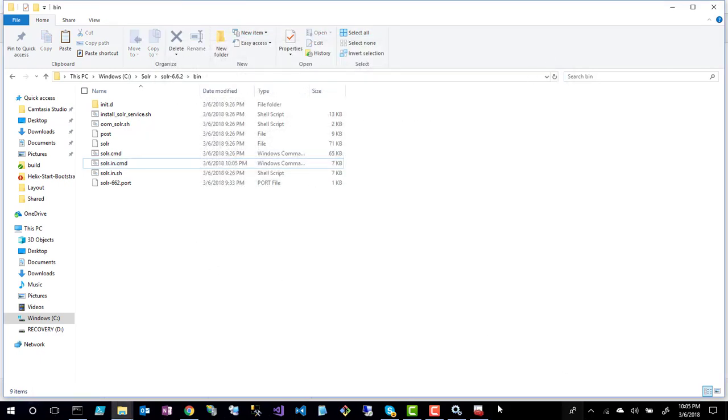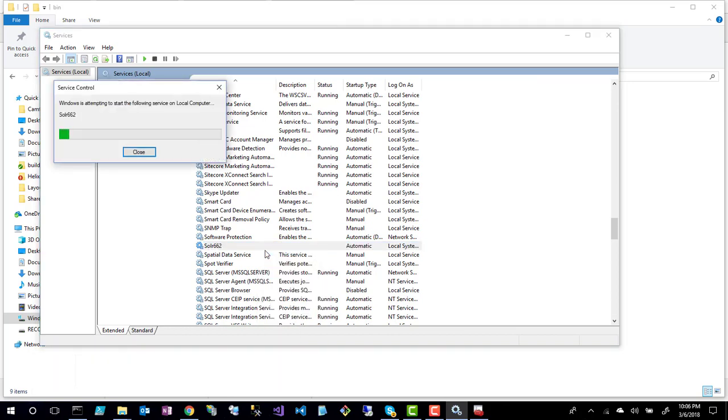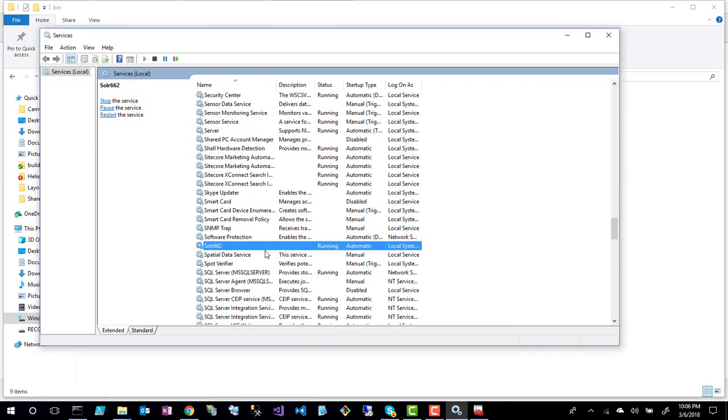And I'm going to close, and now the next step is getting my Solr instance to fire up again. If it doesn't fire up, it means you've done something wrong. It's going to complain to you. So you can click Start. And now it says it's running.